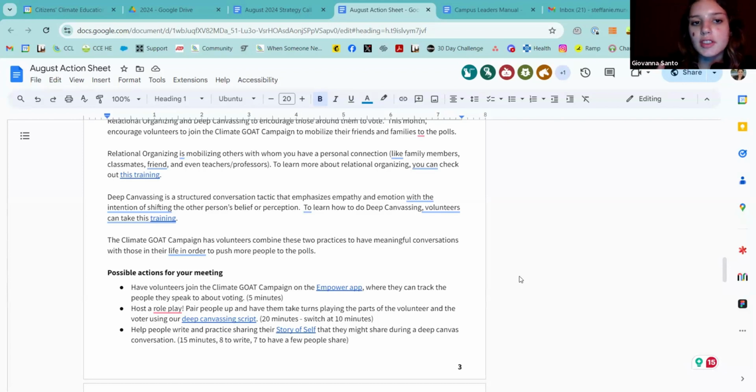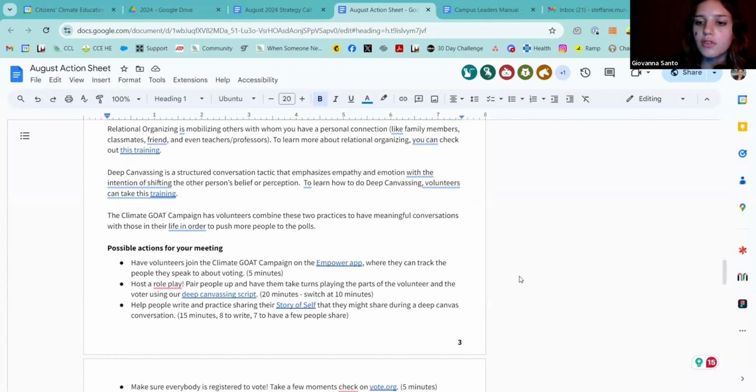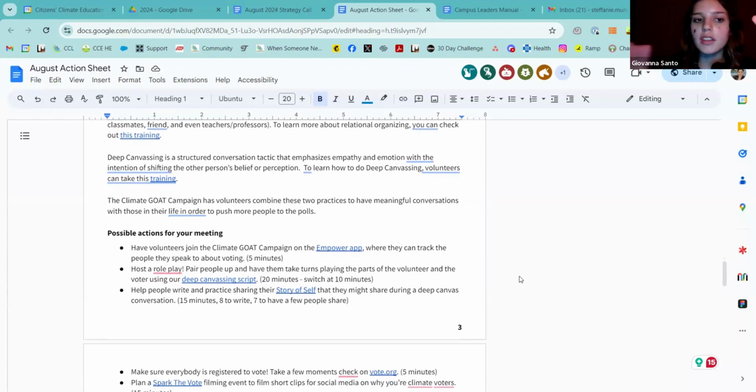Relational organizing is basically mobilizing with others whom you have a personal connection, so like accessing your networks. And then deep canvassing is more of a structured conversation tactic that emphasizes empathy and emotion with the intention of shifting the person's belief or perception. As I said, there's a training for both of them. If you're not sure and you want to get a bit more information on how exactly to deep canvass or relational organize and how exactly you can engage in this campaign, that's there.